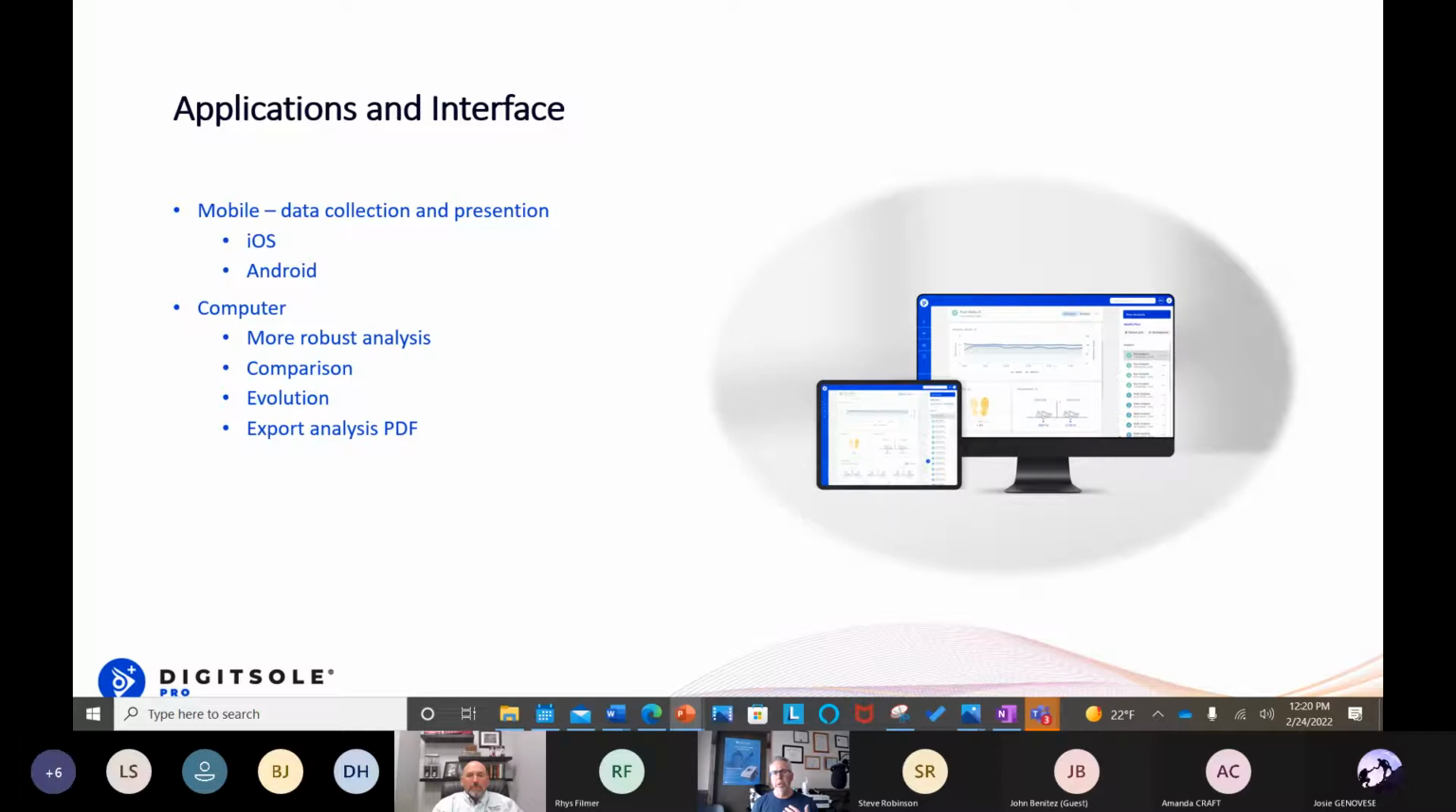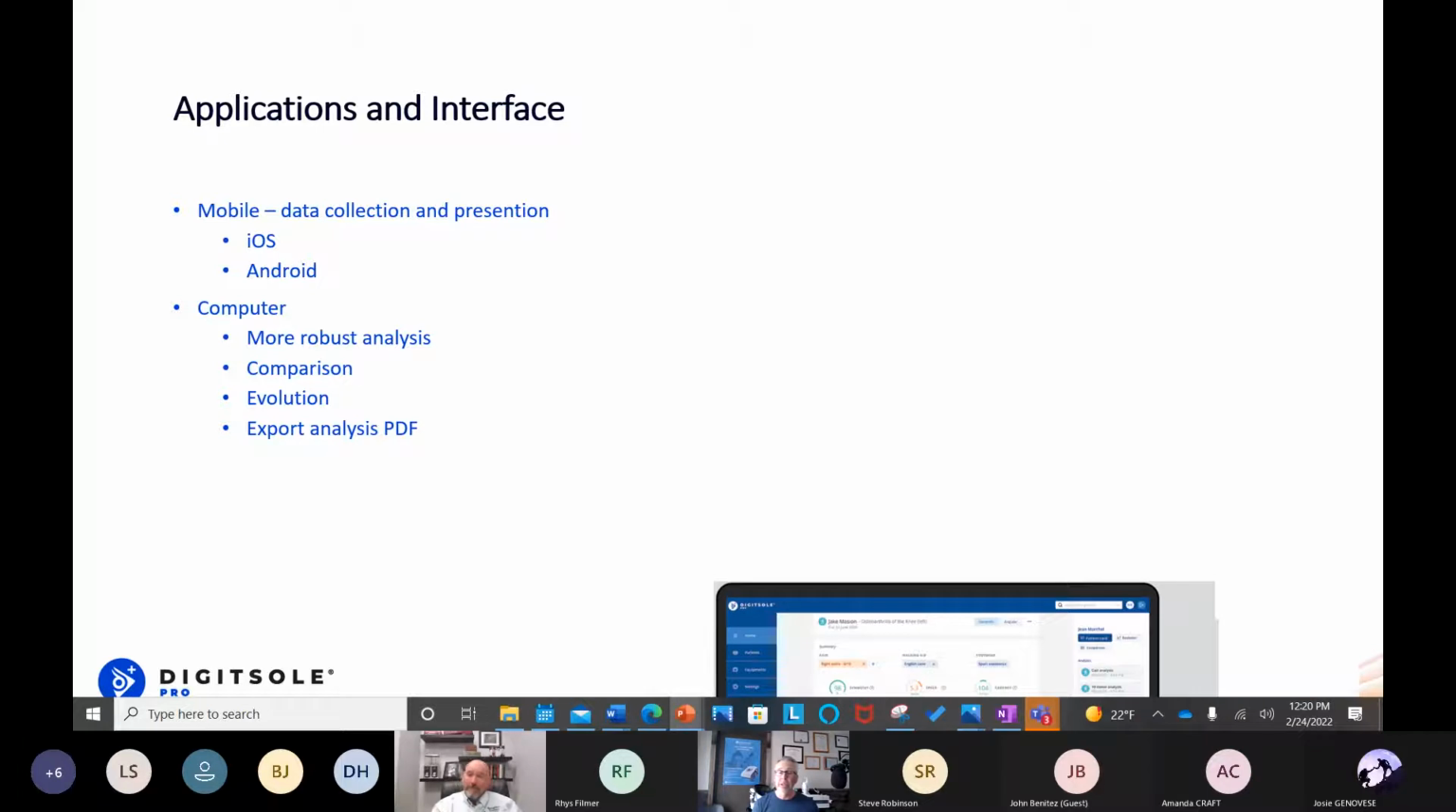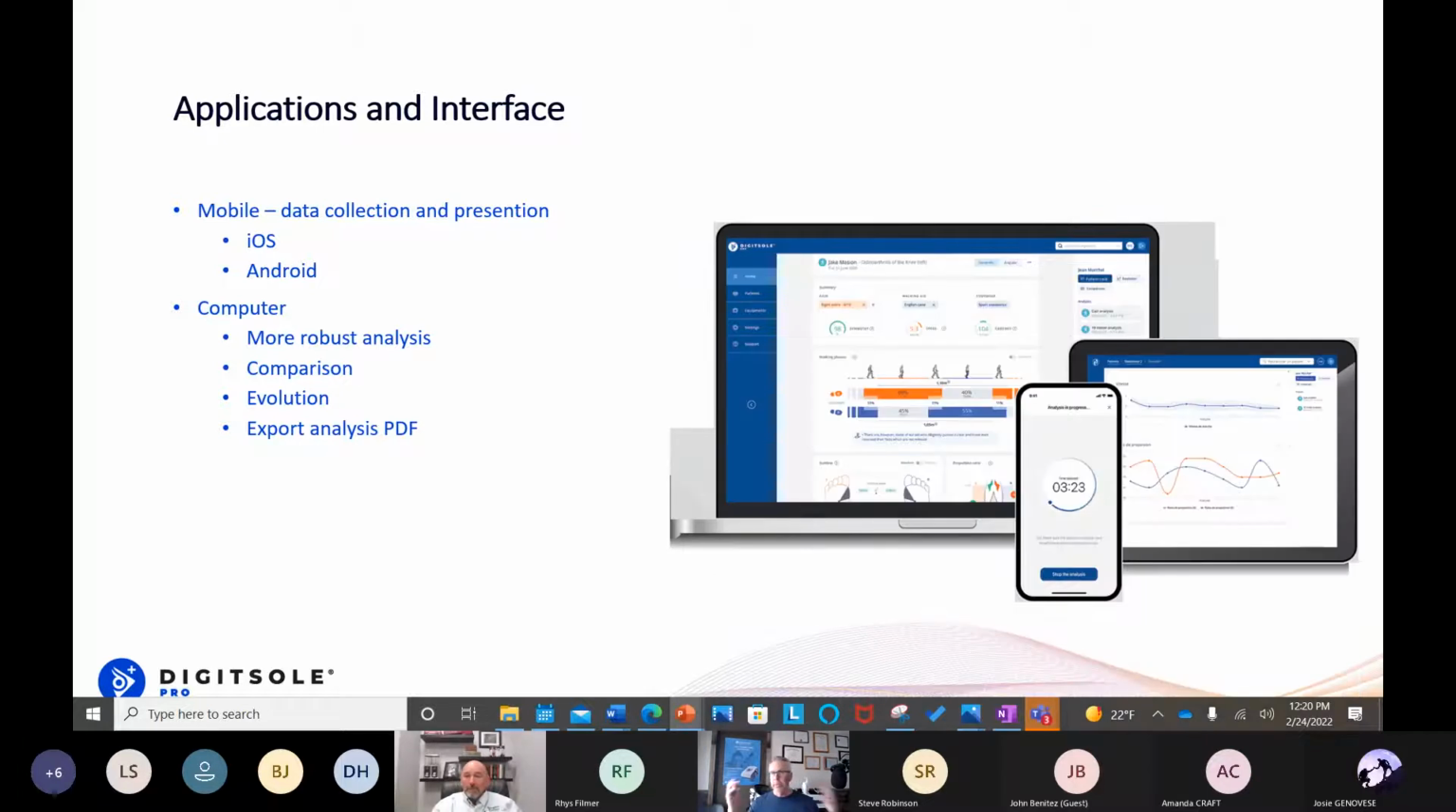So looking at the software component, we collect the data via mobile devices, and it's compatible with iOS, so your Apple products, as well as Android products, and that's your phone, your tablets, your iPads, and things like that. And then it has a computer-based application, which is cloud-based, so I can access it anytime I'm on any computer. I just log into my system.